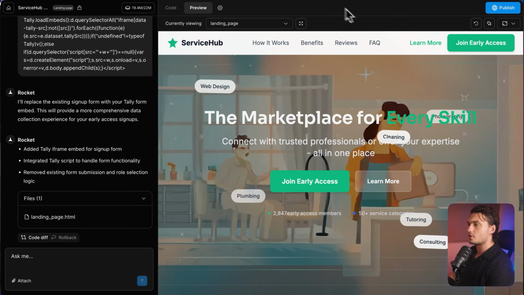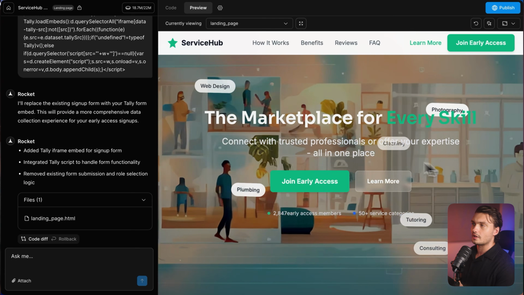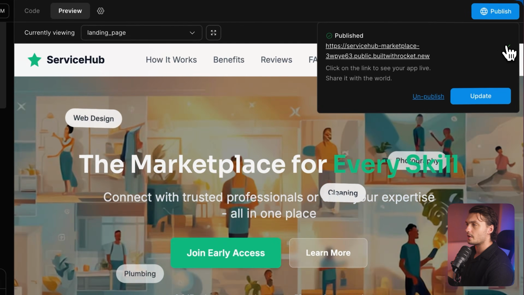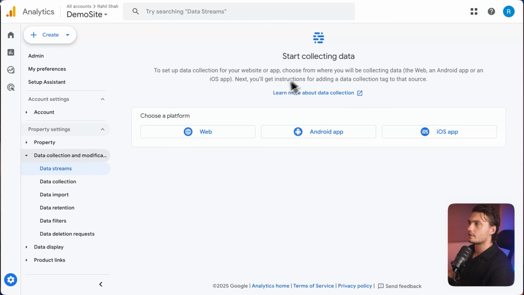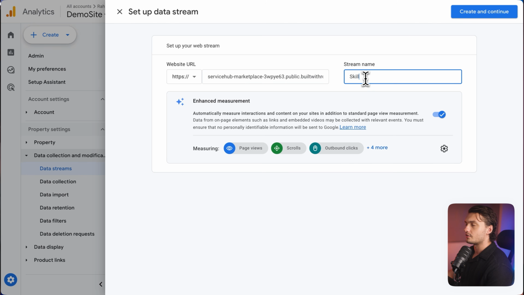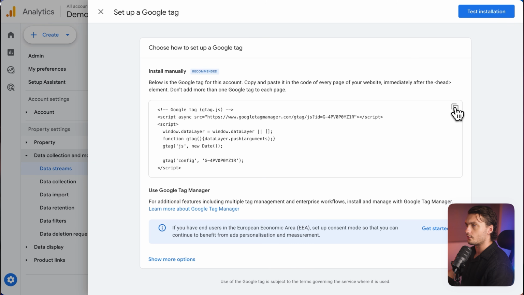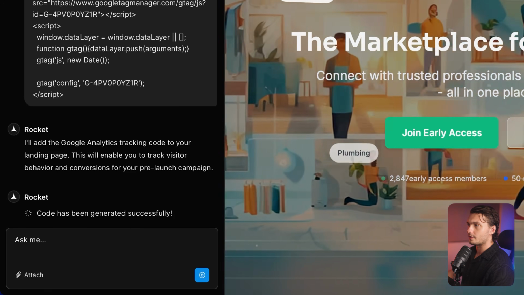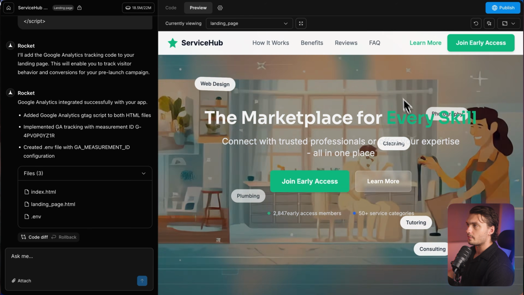Now I think our landing page needs one more thing, which is a Google Analytics integration. Obviously, we want to see how many users actually go through our page and how many of them sign up through the form. I'm going to copy the link to our landing page, go to Google Analytics, click on web, paste our URL, enter a site name, and then click create and continue. Then I'm going to copy the code for the tag and prompt Rocket to integrate it on our landing page. It has now been integrated.